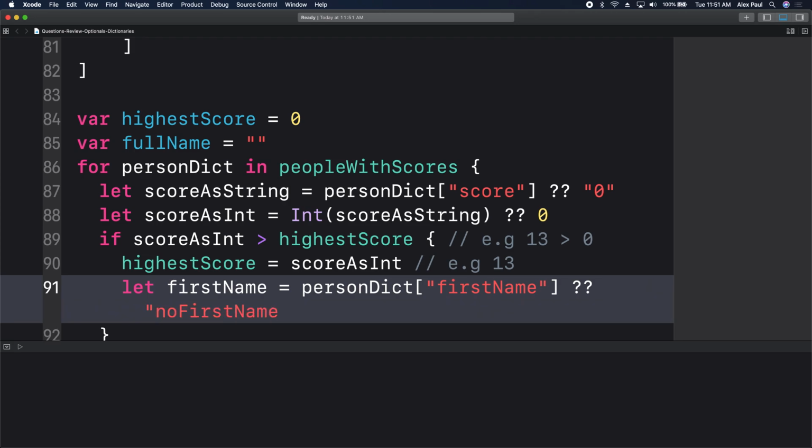I don't know why I'm typing it. Put a close quote. And then option click on first name. At this point now it should be unwrapped, correct? Mm-hmm. So either we have the person's valid first name or we have no first name, correct?